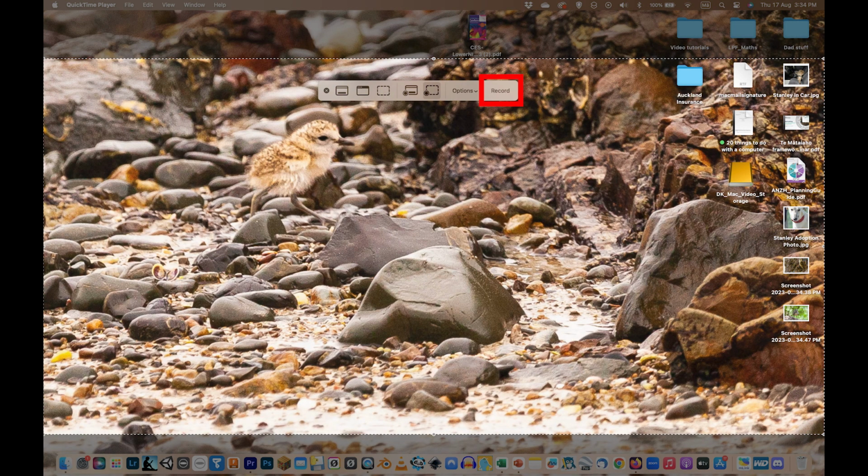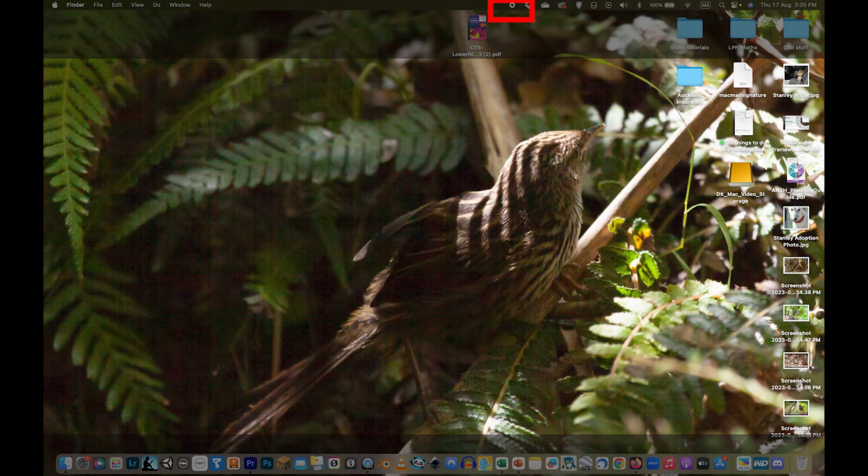When you're ready to record, click on the record button and start to record your video for as long as you need to. To stop recording, you can click on this icon at the top of your screen, or if you have a touch bar, you can touch the touch bar to stop recording.